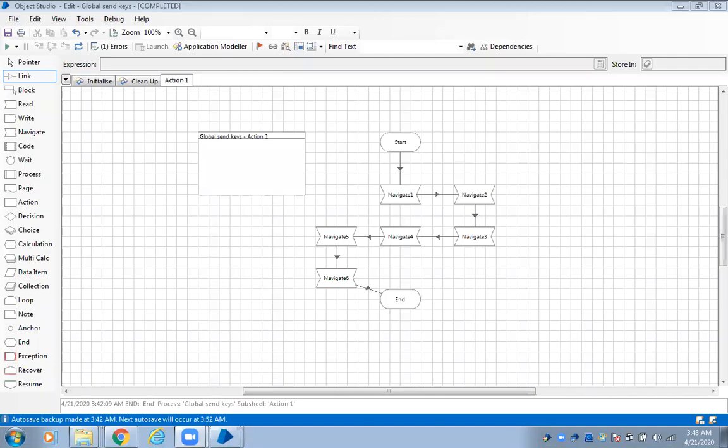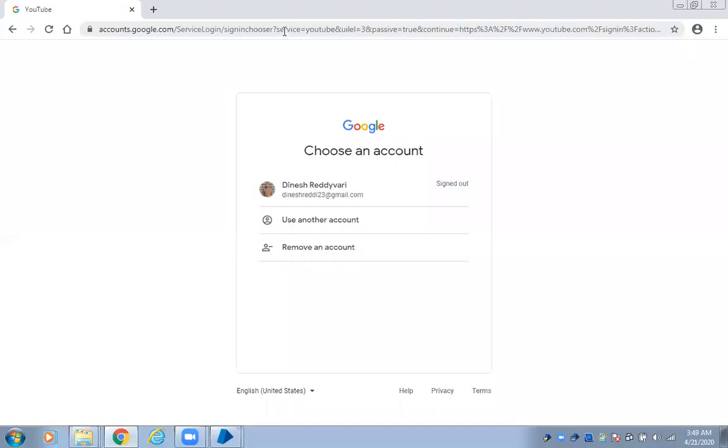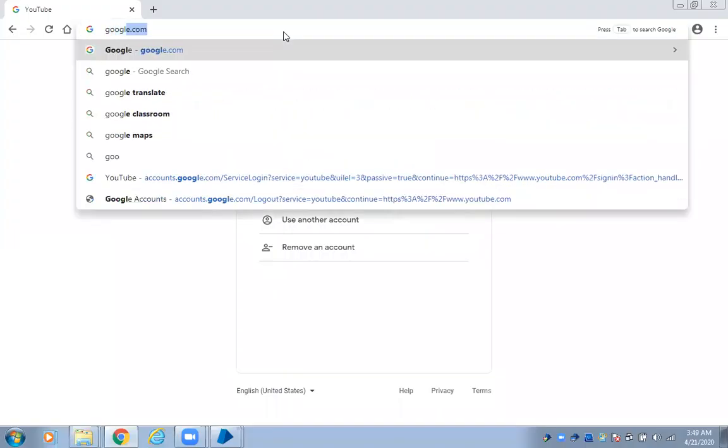Hi everyone. Now we are going to see how to work with drop down option. In any application you are working with, most of the time you will get a drop down option, right? Okay, I will show you an example. Let's come to Google.